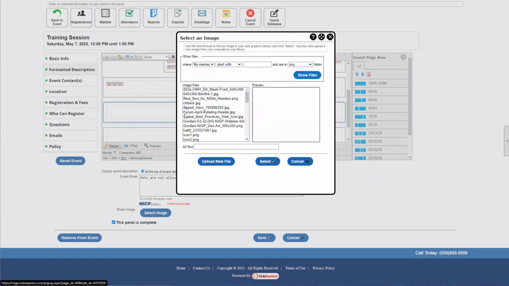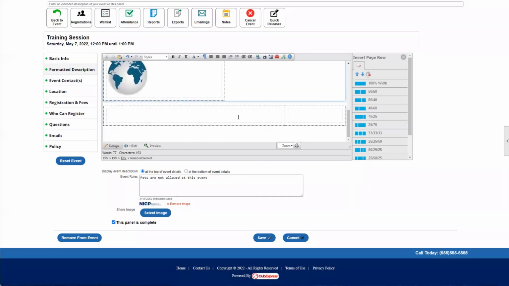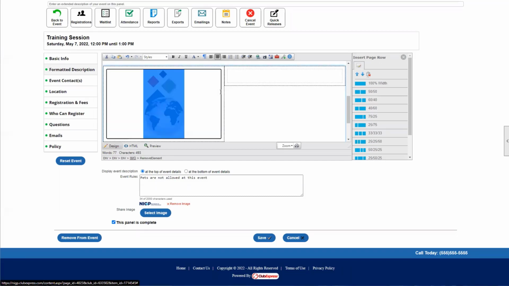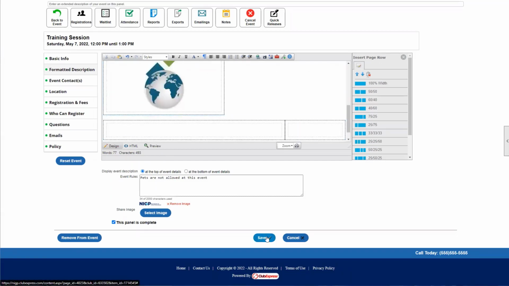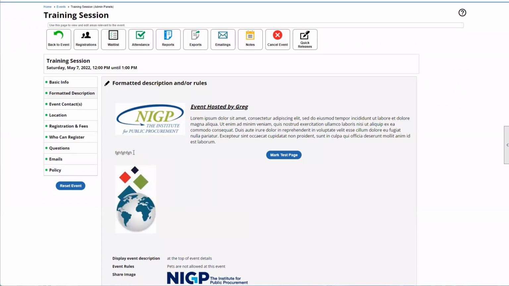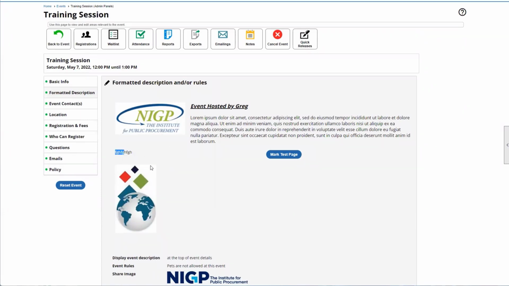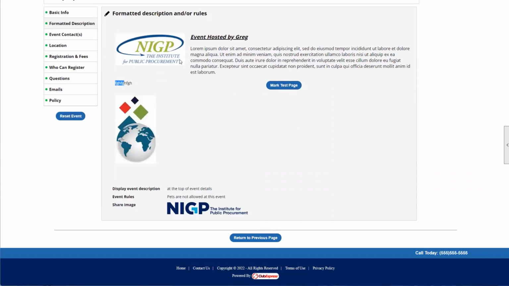And these are just by hitting show files. This is all the images on my website that are preloaded. If I have an image on my computer that I want to upload, instead of using one of the ones that's already on our site, I can click on this upload new file option and pull an image from my computer. But I'll just go ahead and use this image right here. And I can even center that image within the cell that we chose. And now if I save this option, there's all of my text that I added. There's my images, and that's just going to show up on the event when people visit my event page.